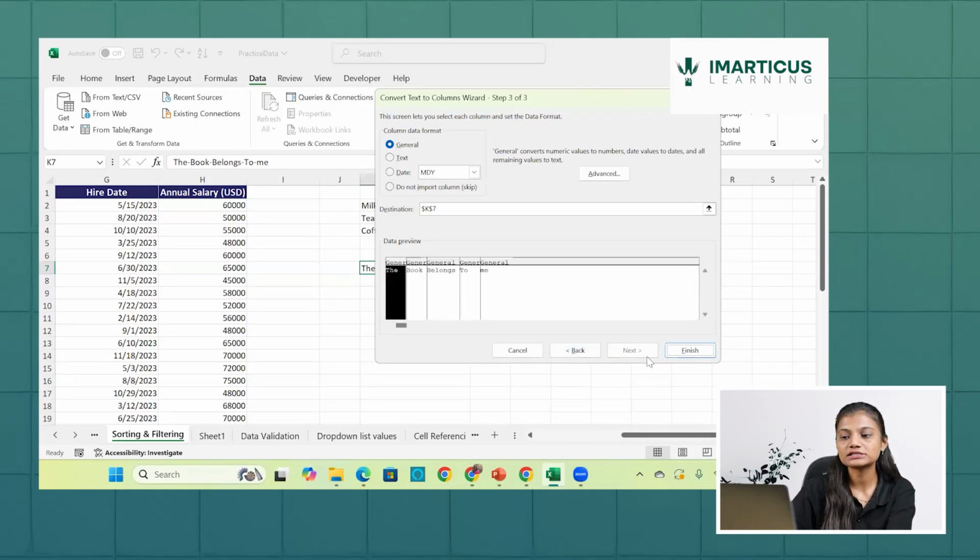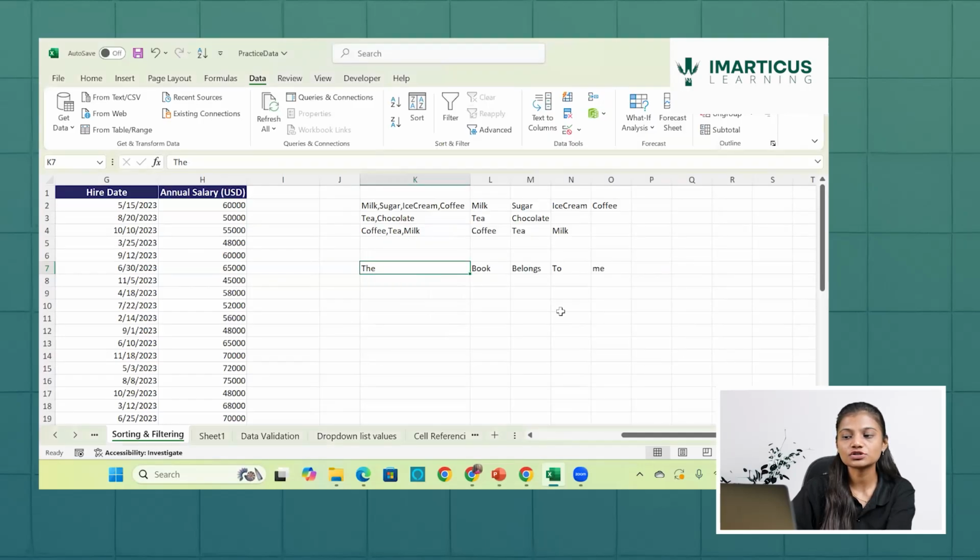And I do next. Let's say I don't change the destination. So you can see the text which I wrote, each element was separated by a hyphen, and with respect to the hyphen, the elements are being separated over here. So this is how the Text to Columns feature works.